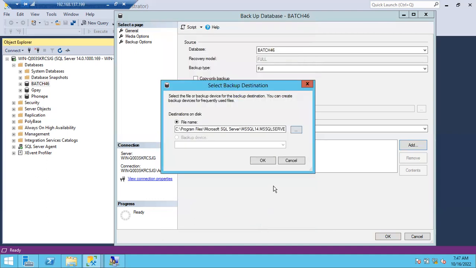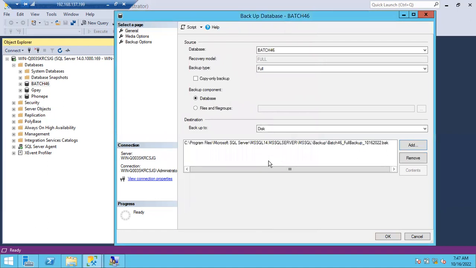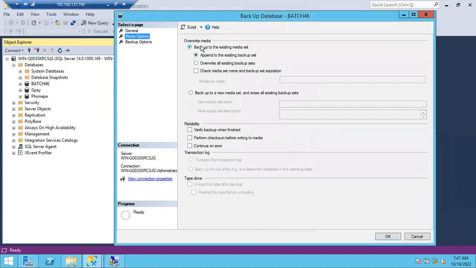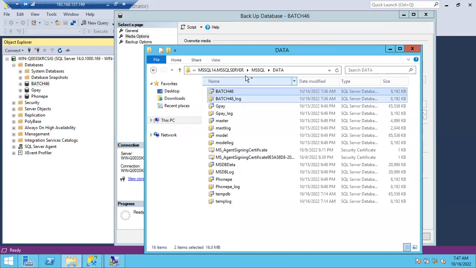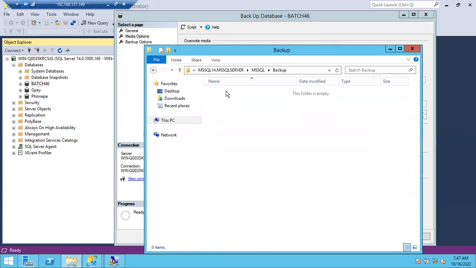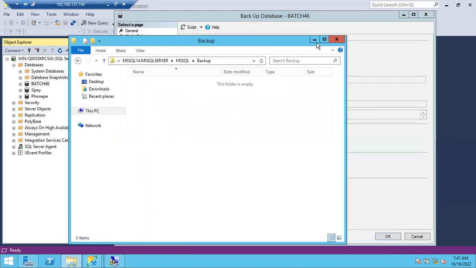Click OK. Right? In this way, I can give the path and the file name to the backup. So, media options. You can see overwrite media, backup to existing media set, append to the existing media set, and overwrite all the backup sets. Generally, to which location will it take the backup? To this Backup folder, guys. You can see this folder is empty. Now once I click OK, it will take the full backup file. You can see a physical file here. Whatever file name we gave, you can see one file with our file name.